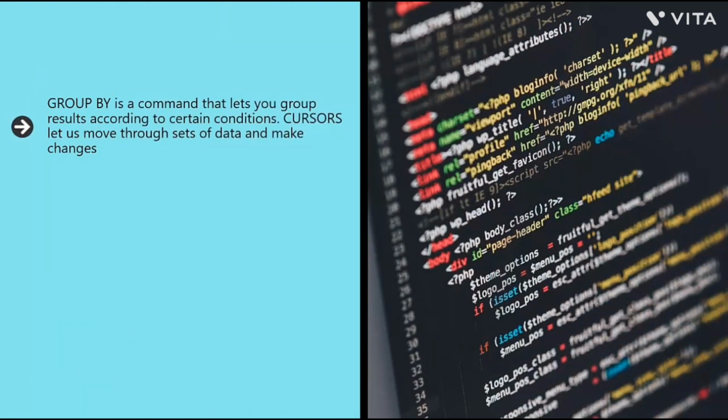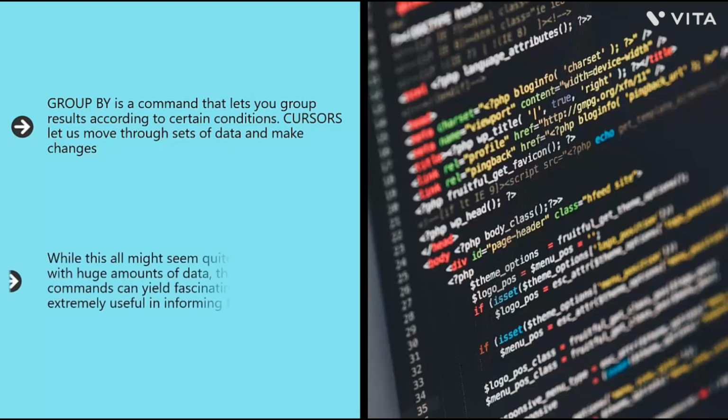Group by is a command that lets you group results according to certain conditions. Cursors let us move through sets of data and make changes. While this all might seem quite simple, combined with huge amounts of data, these simple commands can yield fascinating results and be extremely useful in informing future decisions. This is essentially how machine learning works. And if you ever want to work as a data scientist to employ big data solutions or machine learning applications, this is what you will need to know.